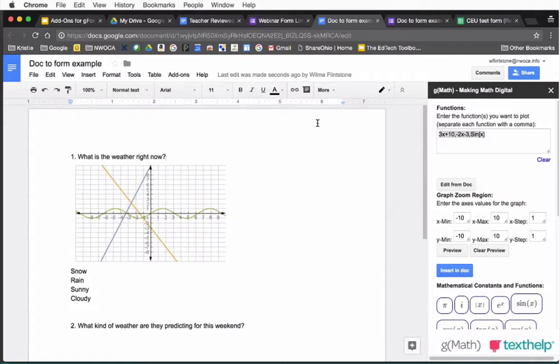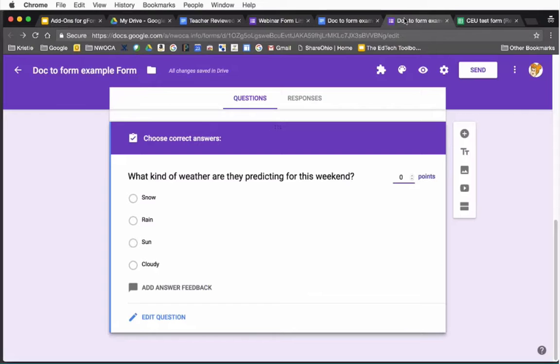Now keep in mind too, especially when you go to Forms, if you're trying to create some sort of quiz or survey for your math class, it's very difficult to type in any kind of math equation in Google Forms. So go ahead and add on that GMath add-on, and then it will allow you to put all those things into Google Forms so that you can ask a question about that certain math function.